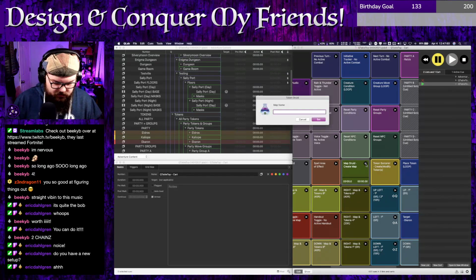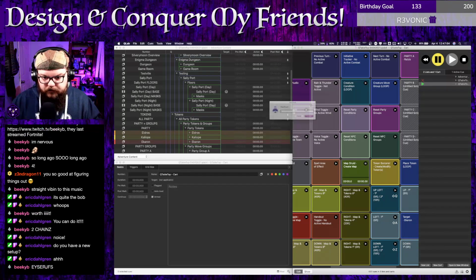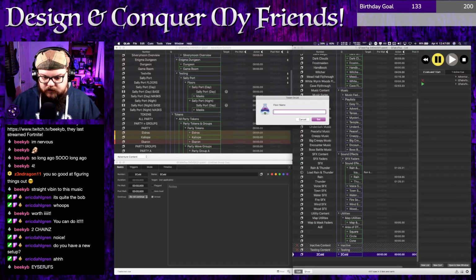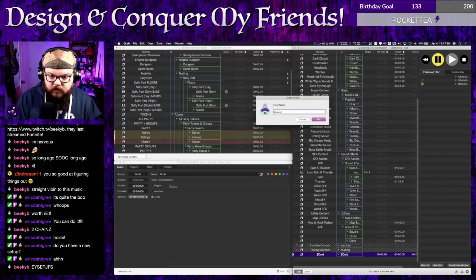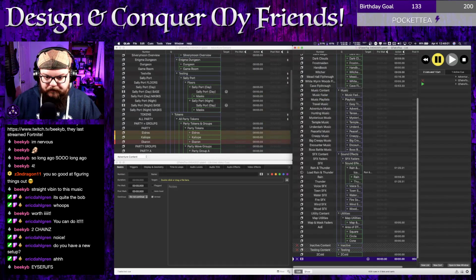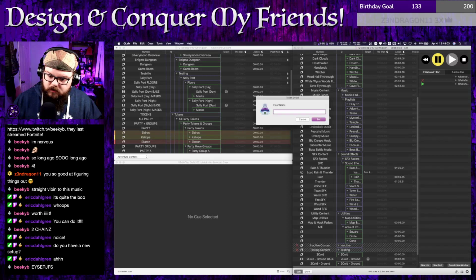Testville. Two cold. Two floors. Floor name, ground. This map. First floor. First.